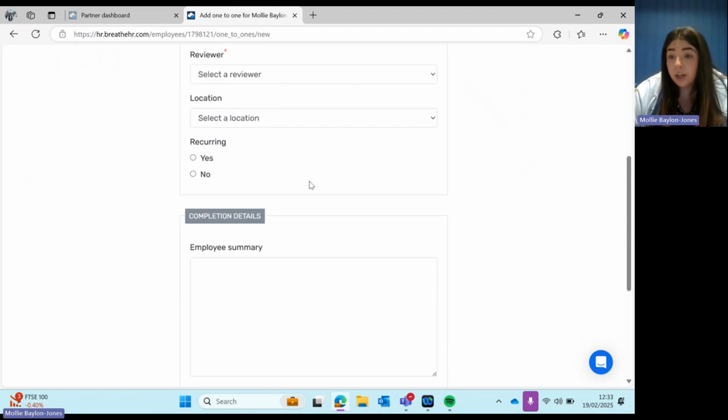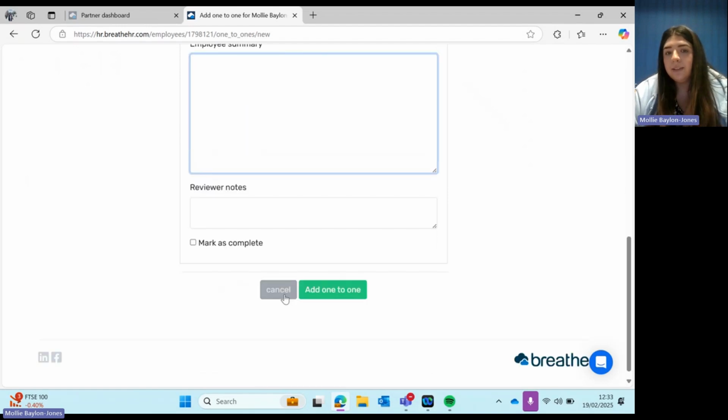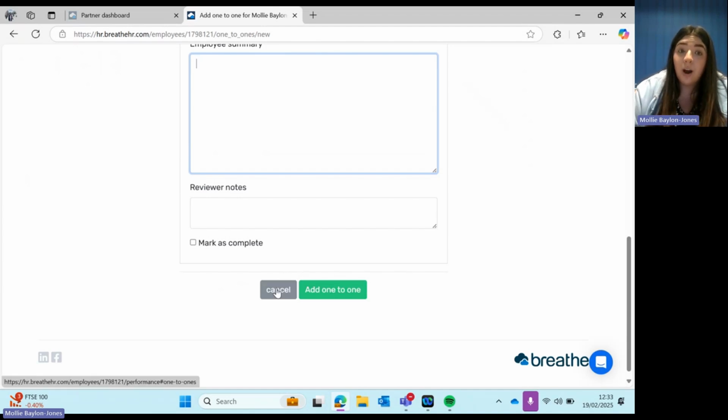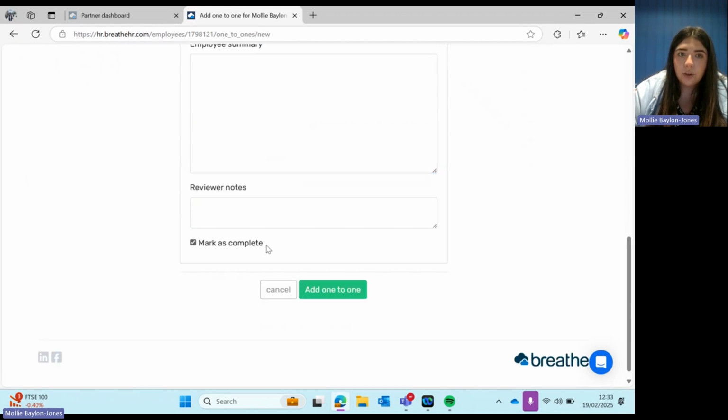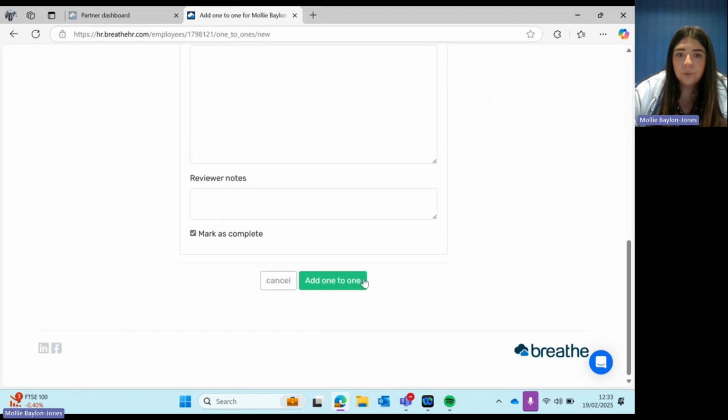You can also make it reoccurring, so you don't have to pop that again, and you put the employee summary. So basically just what they've said in that meeting. Is anything cause for concern that you think you should write up? Just a general overview of what happened in that meeting, and you'd mark it as complete. Now, what you can also do is, so for example, I will add this now.